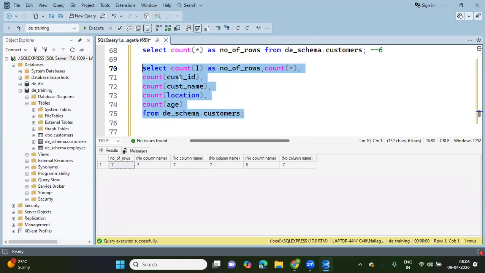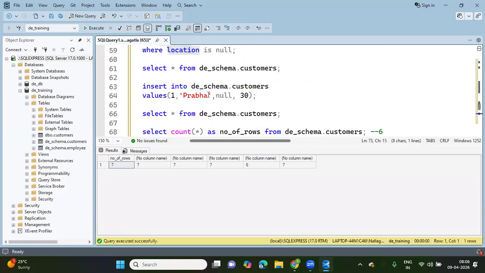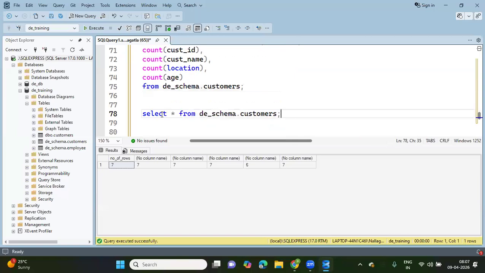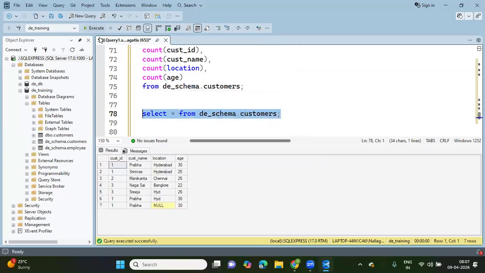If you see, all of them are 7 because there are a total of 7 rows in the table, and customer IDs are 7, names are 7, locations are 6. Because for one of the entries, the location is null. So it would take into consideration only the not null values. The count is considered depending on the number of not nulls available in that column.